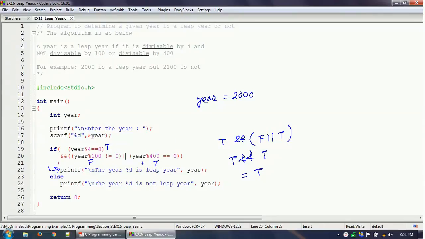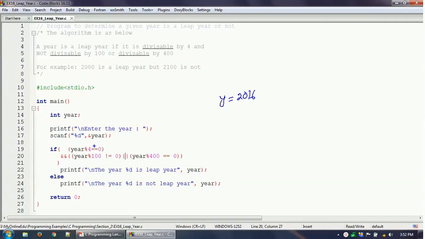What happens when your year is 2016? This is true of course, and inside this, this is also true, but this is false. So now you got true and true or false. It will give you true and true, which gives you true. That is why 2016 is a leap year.